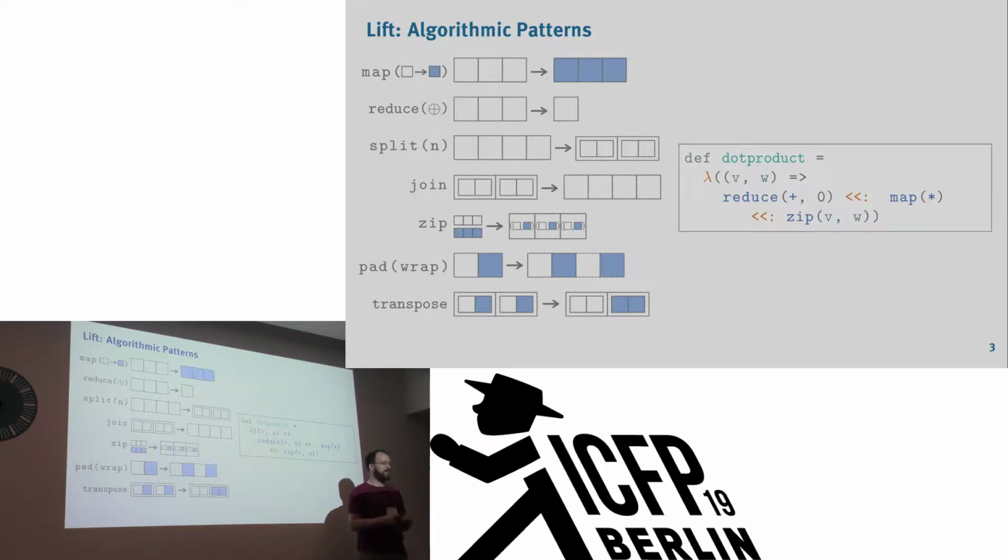The data parallel high-level language of Lisp uses algorithmic patterns like map and reduce, or split, where split simply takes a one-dimensional array and splits it into chunks of size n, creating a two-dimensional array, or join, where a two-dimensional array is just joined together into a one-dimensional array. Zip creates pairs of elements from two arrays, element-wise, and pad, for example, extends an array by the array elements from the other side, so it wraps around the elements again and again. Transpose treats a two-dimensional array like a matrix and simply transposes it.